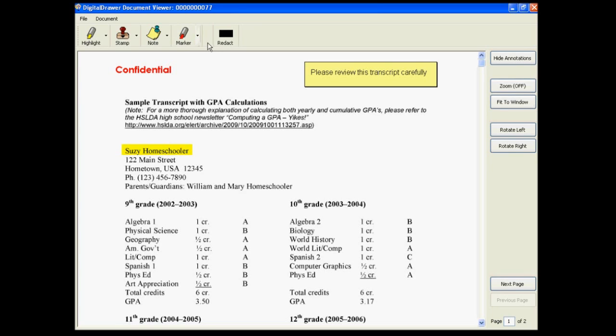If there is sensitive information on this document that you do not want certain individuals to see, such as a student's social security number or sensitive financial information, you can black out the information on the document. To do this, click the Redact button on the toolbar and select the location of the document that you want to black out.